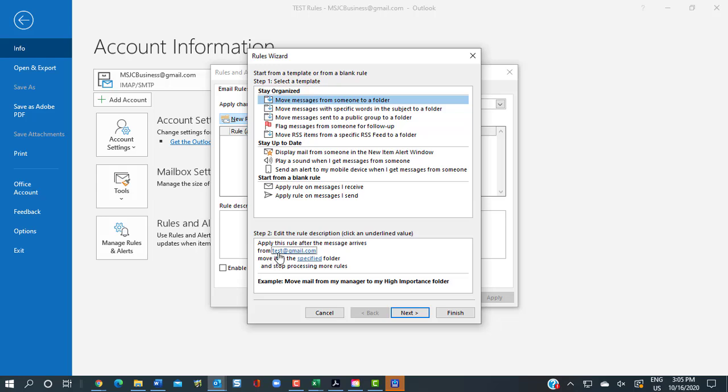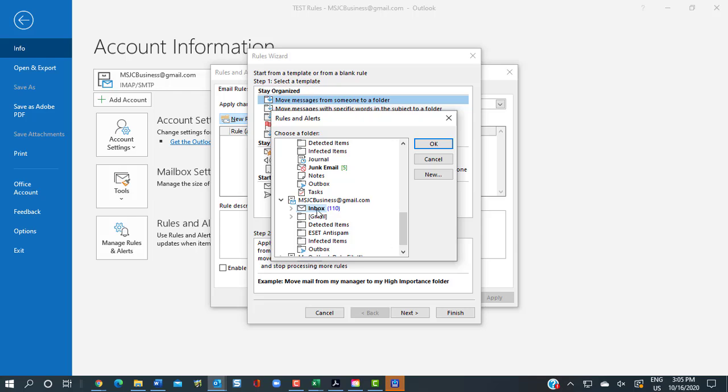And you'll see now this says, apply this rule after message arrives from test@gmail.com. And then we're going to say move it to, and click on specified. We can choose the folder that I just created. And if you're looking at it right now, you don't see it. And that's because if you look at this little arrow right here, it's pointing directly to the side. That means it is not expanded. As soon as we click on that little arrow, it expands down. And then the two folders that we created at the beginning of this video are now visible.